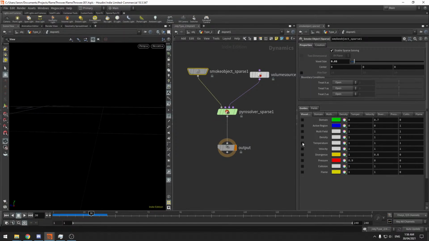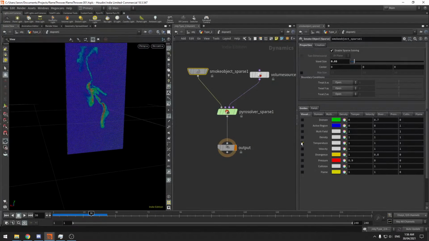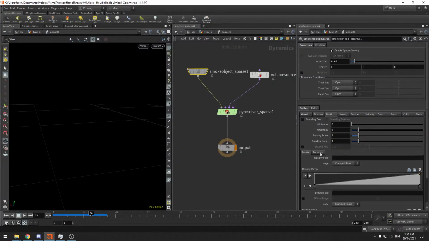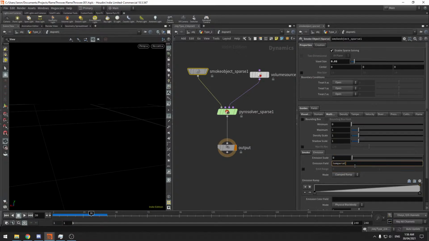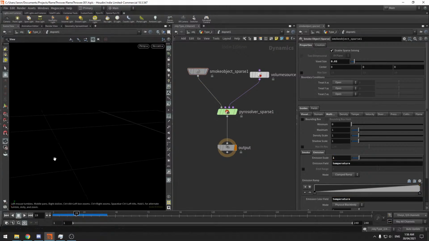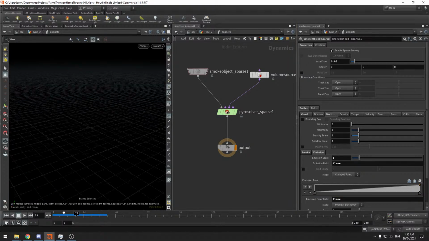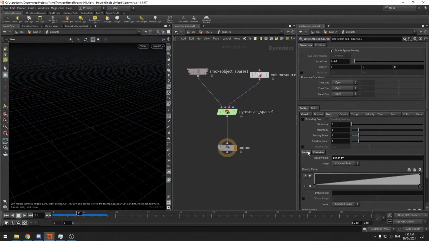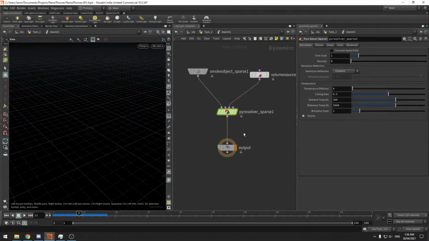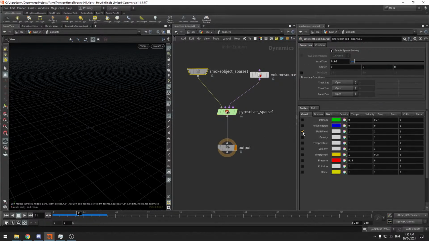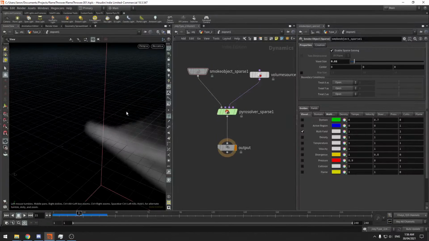I also need to set my fields up. So let's take a look at temperature. Ah, yes. Exactly what I wanted. Density, and then temperature. We could use temperature or flame. Don't think it matters. It does matter. Let's say flame. I'm not really seeing anything there. Oh wait, I did turn it on, didn't I? There we go. Not very bright.